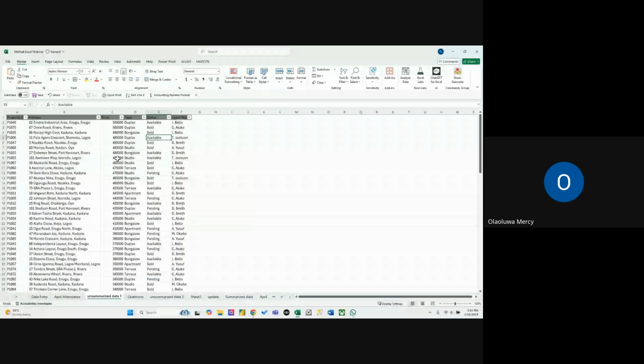When it comes to filtering, you can filter numbers, you can filter text, and you can filter dates. We don't have dates here, we only have numbers and text.